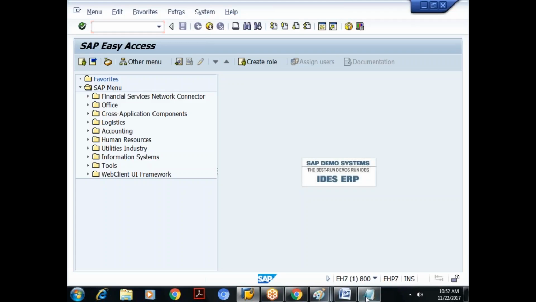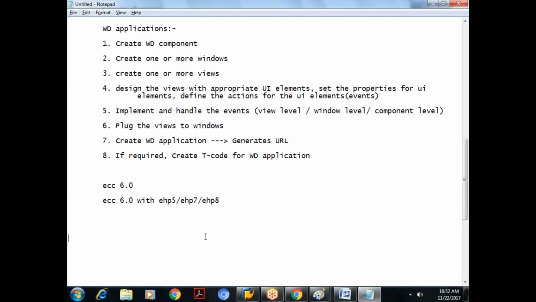ESP7. So in ESP7, we first create a Webdynpro component. Whenever we create the Webdynpro component, automatically one window and one view get created. Am I clear? In case of ESP7, along with the component, one window and one view get created. Just like a smartphone, we get a main window by default. Here also you'll get one.